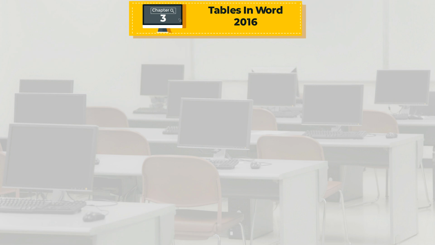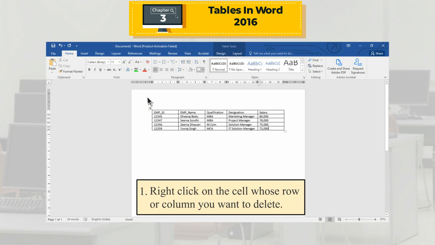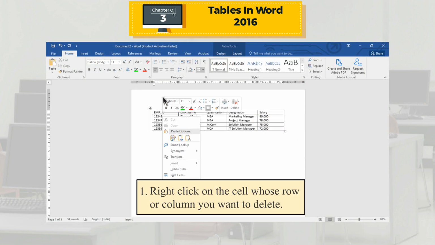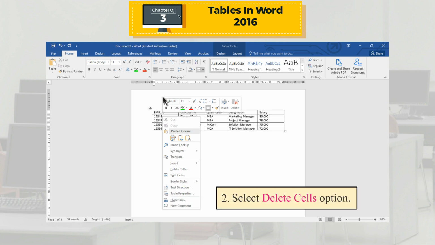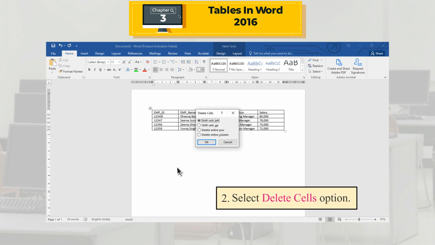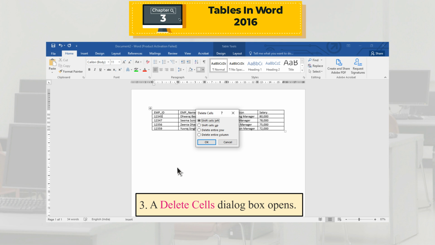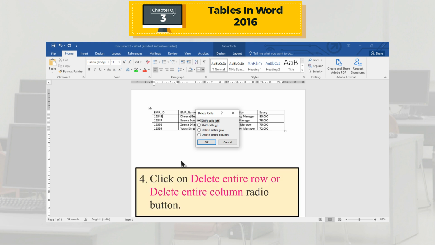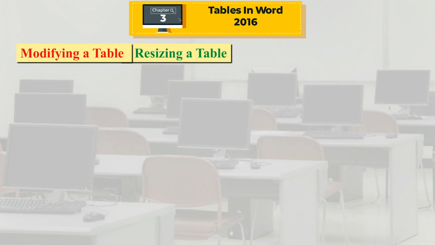Another method. 1. Right-click on the cell whose row or column you want to delete. 2. Select Delete Cells option. 3. A Delete Cells dialog box opens. 4. Click on Delete Entire Row or Delete Entire Column radio button.